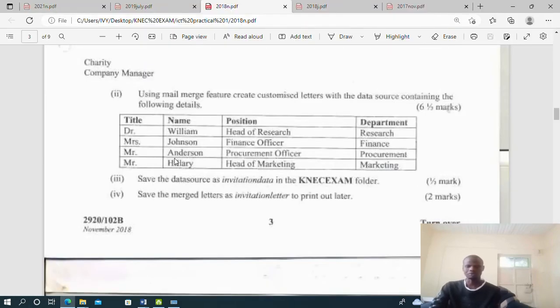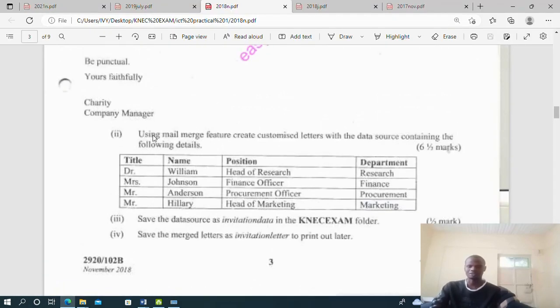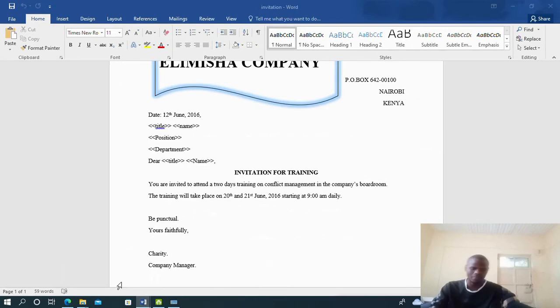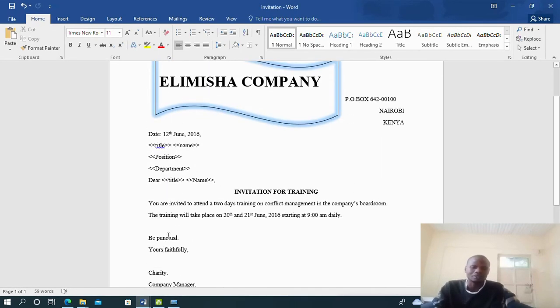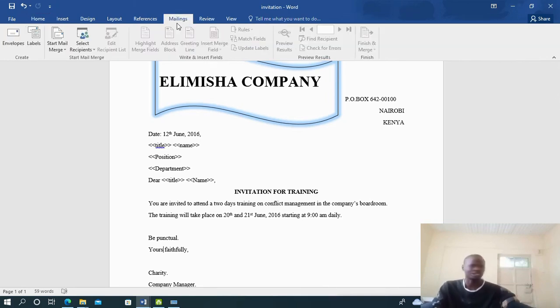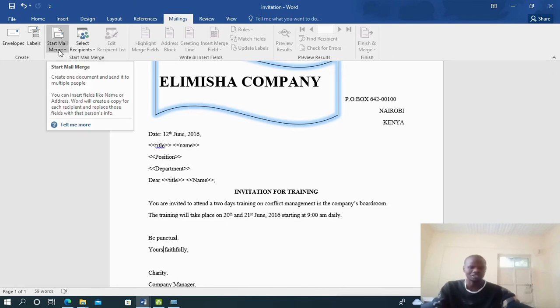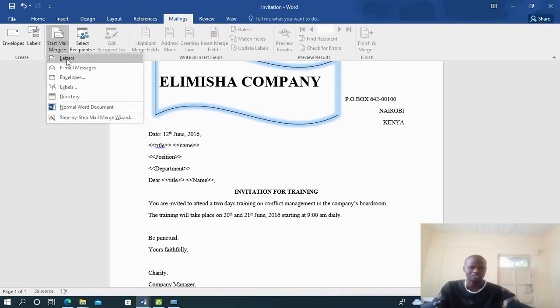Okay, now we are going to do a mail merge. When you want to do mail merge, you go back to the letter itself. Then you go to mailings. Mailings is where you start your mail merge from. So start from mailings, start mail merge. I click and then select letters.